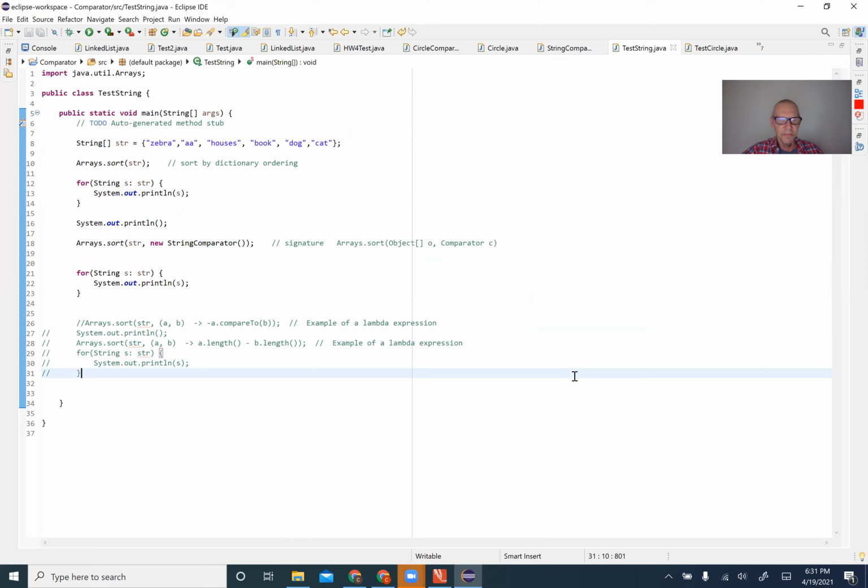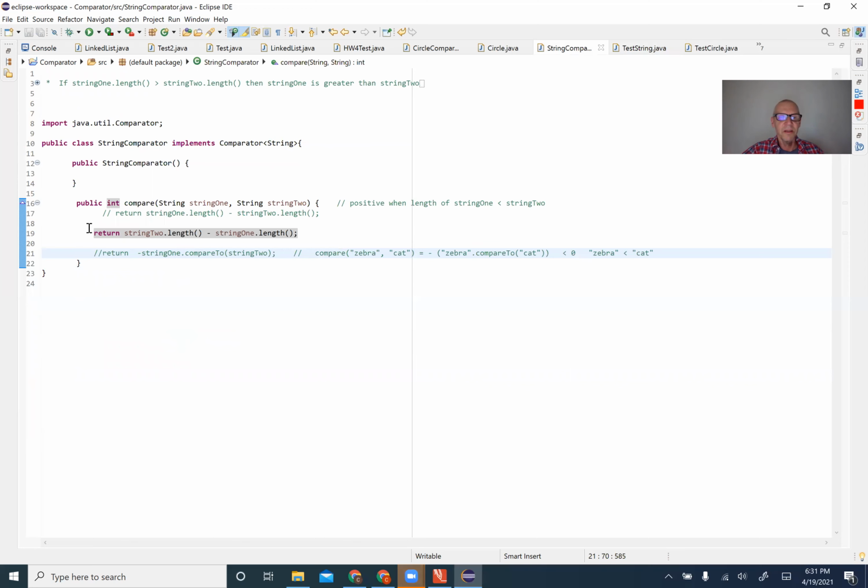Okay, and then one more time here, string comparator. Let's say we wanted to compare in reverse dictionary ordering. So we just leverage the compareTo method from the string class and multiply it by -1. If string 1 dot compareTo string 2 returns a positive value, we multiply it by -1 and we get a negative value, right? Here's an example: zebra dot compareTo cat.